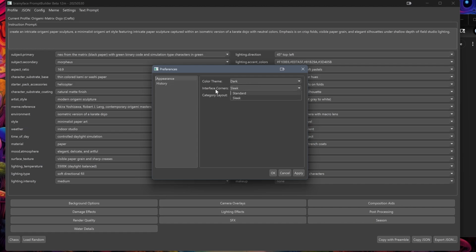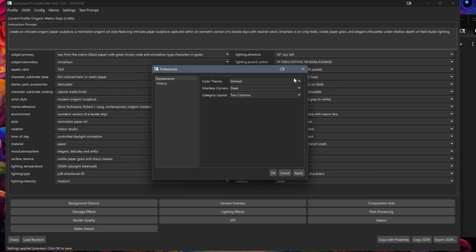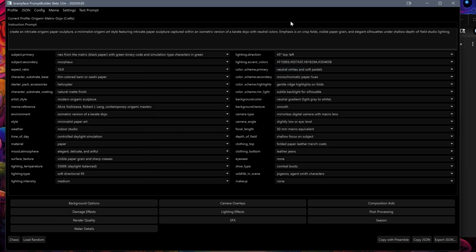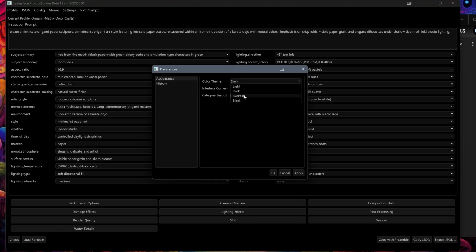But usually I work in darkest mode, and I like this darkest mode here. But then I also went darker than darkest, and I figured why not go all the way down to black. And so if you want to, you can go into this black mode here, and now you've got really stark contrast on the screen.